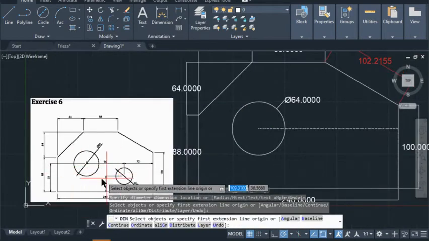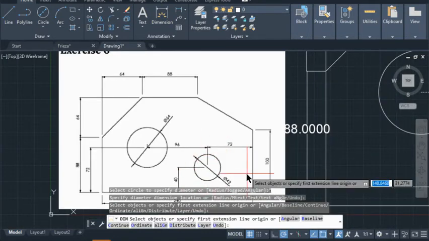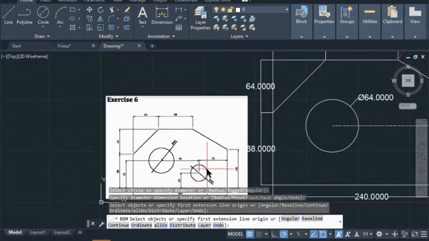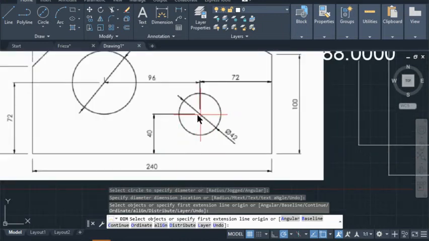The next circle that we need to complete is this circle right here. This circle has a diameter of 42. And if we look at it, let me zoom in here. You can see that the center is 40 units from the bottom, and it's 72 from the side, right? So 72 from the side and 40 from the bottom, that's the center.